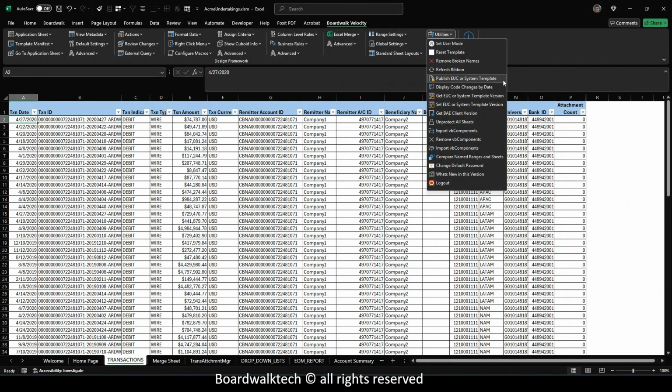To publish our workbook to the server, we use this option. If you recall, we have already used the Publish EUC or System template while publishing our workbooks after adding our own configurations.